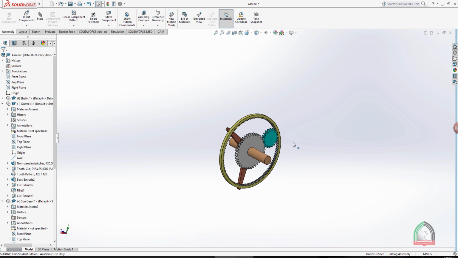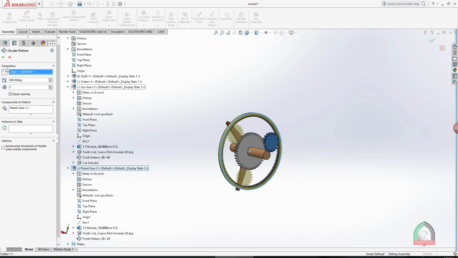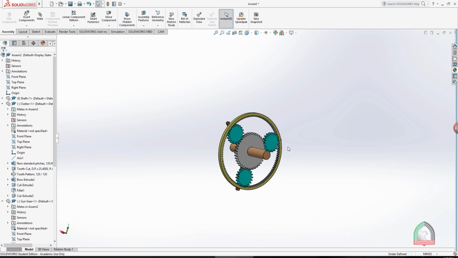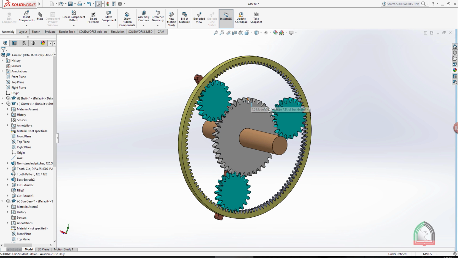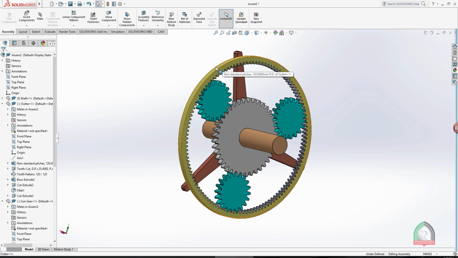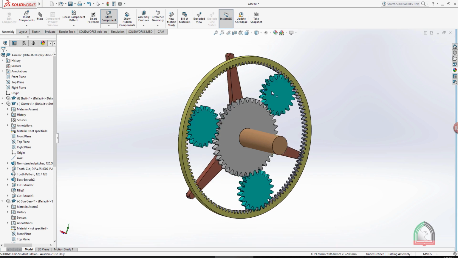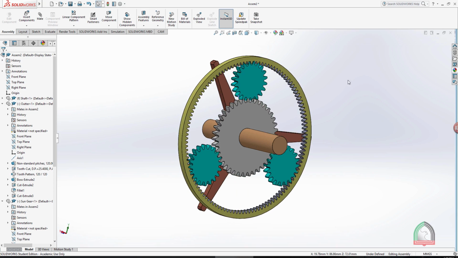Now we can go for the other option of giving a circular component pattern. I'm selecting this one, and a total of 3 is required. The outer surface is this. Perfect. So it's done. Now I'm rotating the middle, and it will also work with the outer, and we can rotate the small one also, and all the rotations are there.